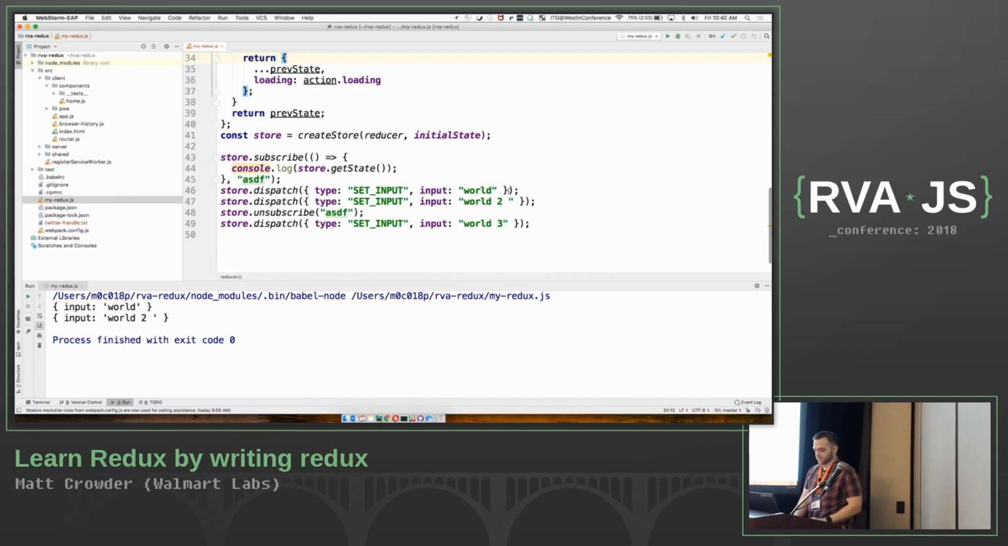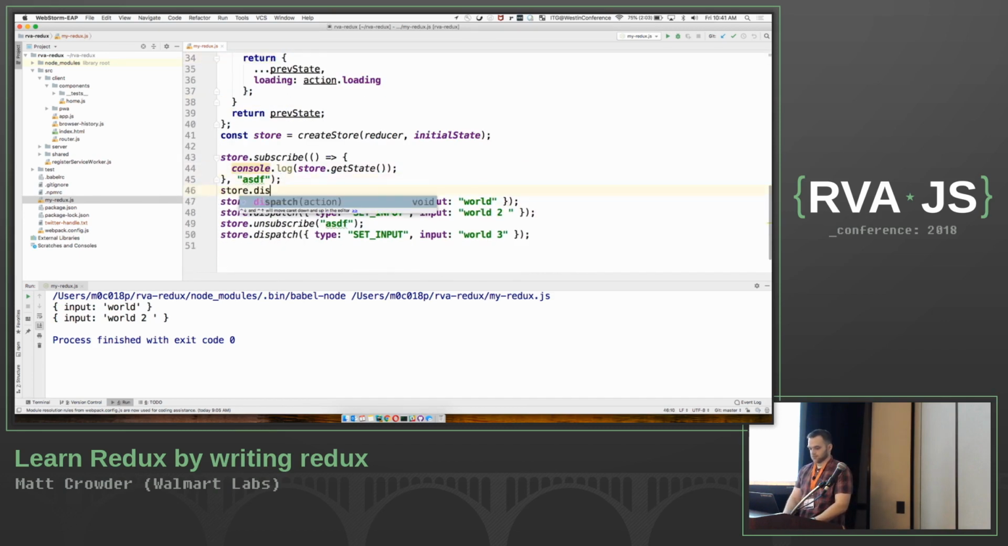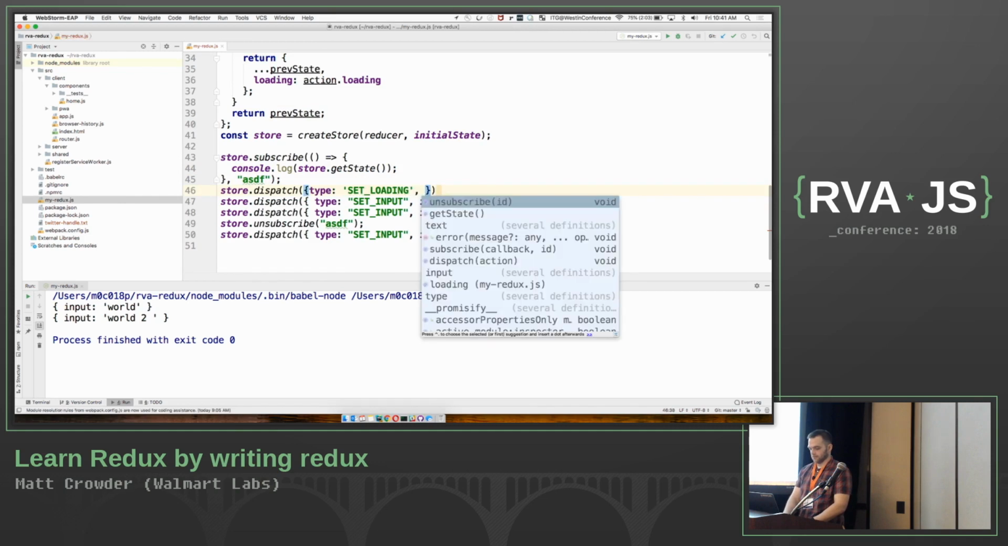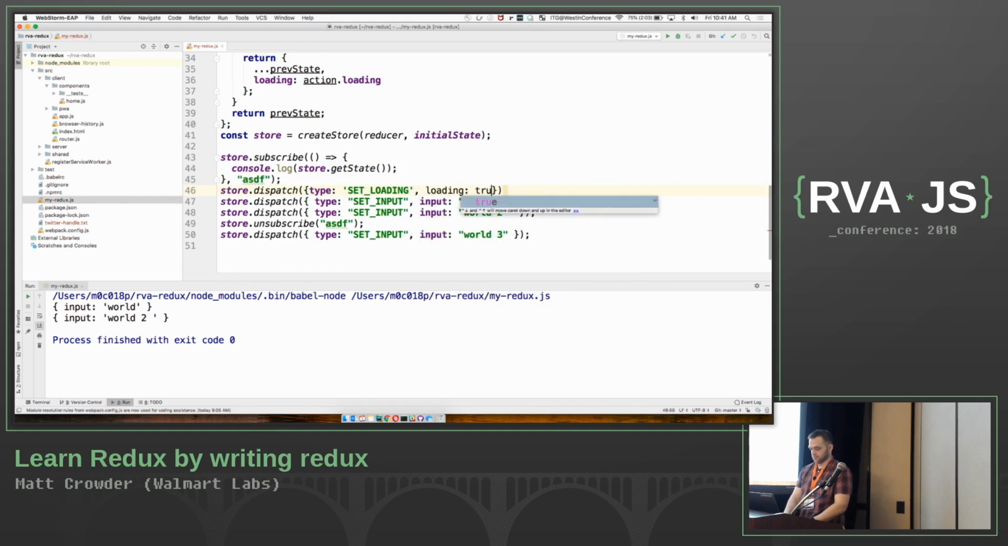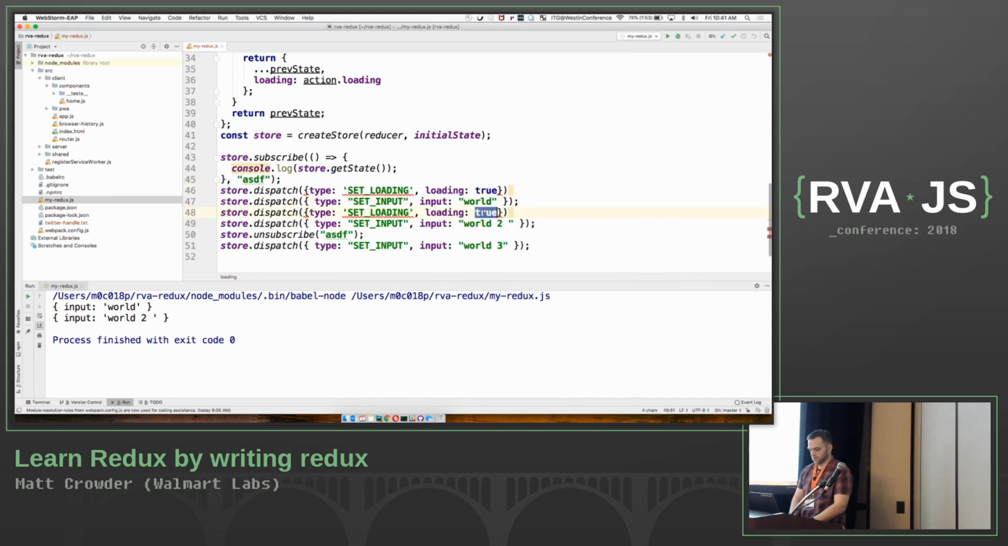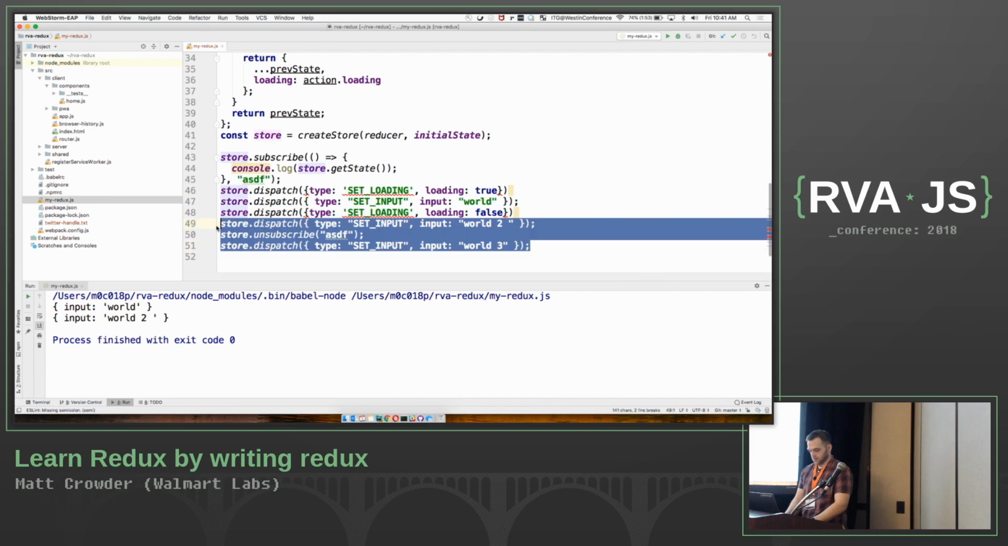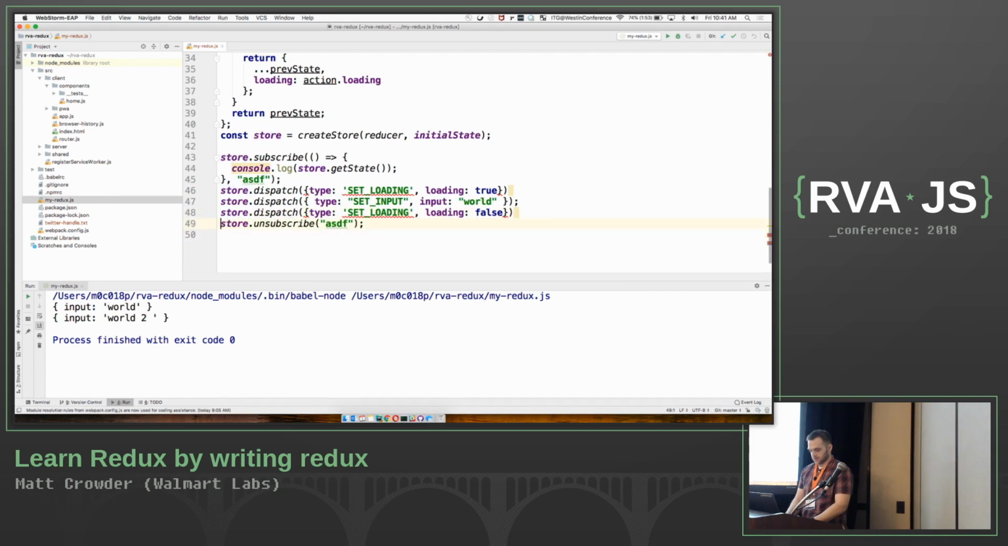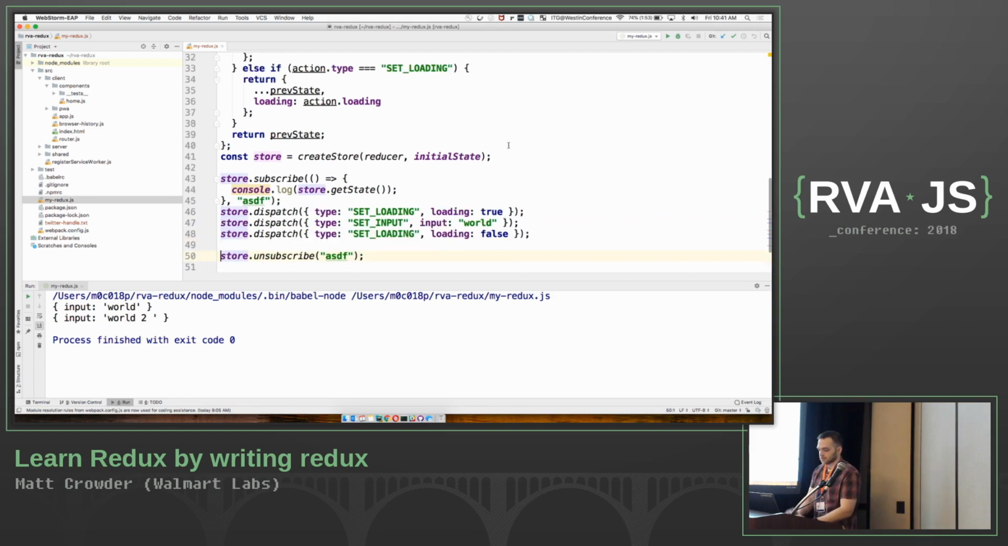So say you wanted to do store.dispatch type set loading, false. And then we'll delete that, but we'll keep that there. So here it'll log the state every single time. So we'll see now it has a loading, and let's add the loading.